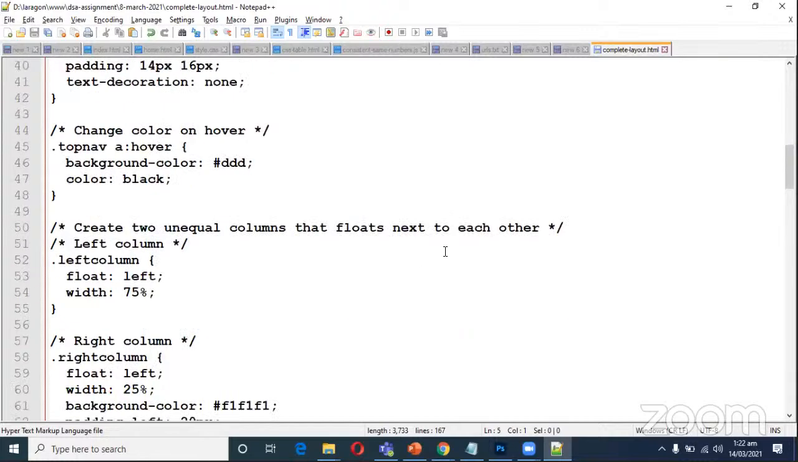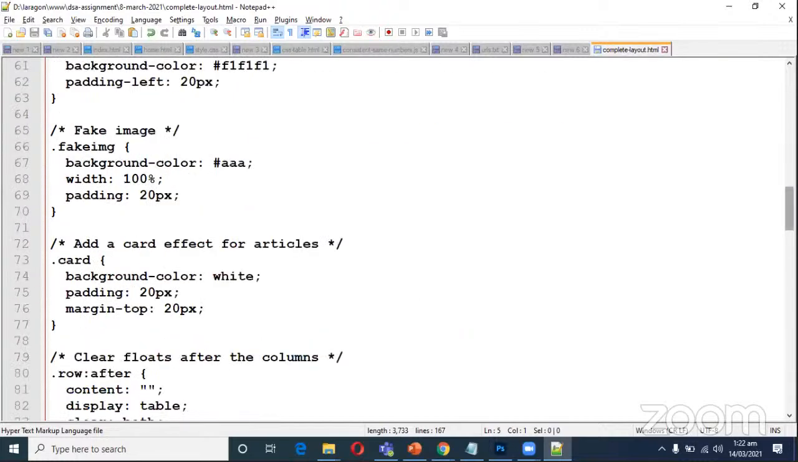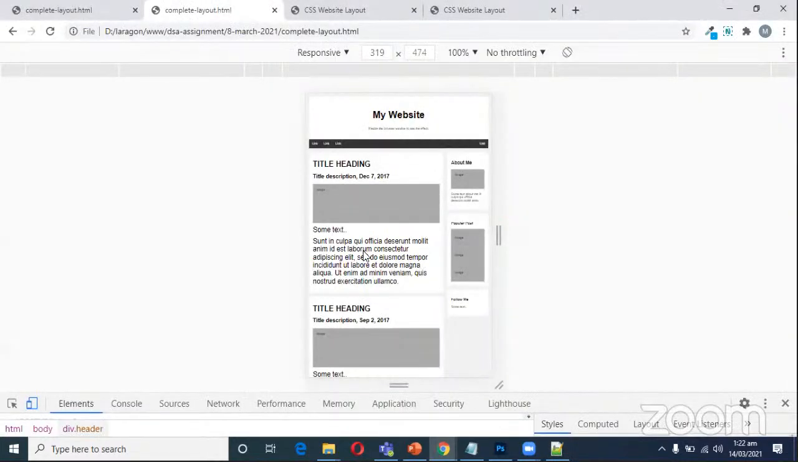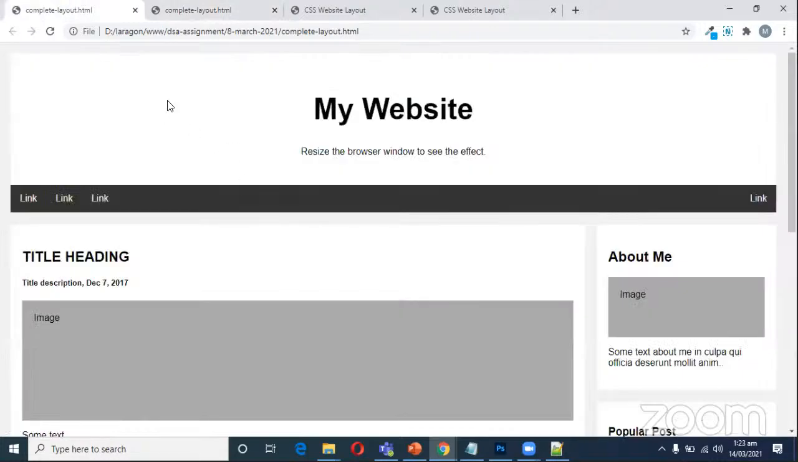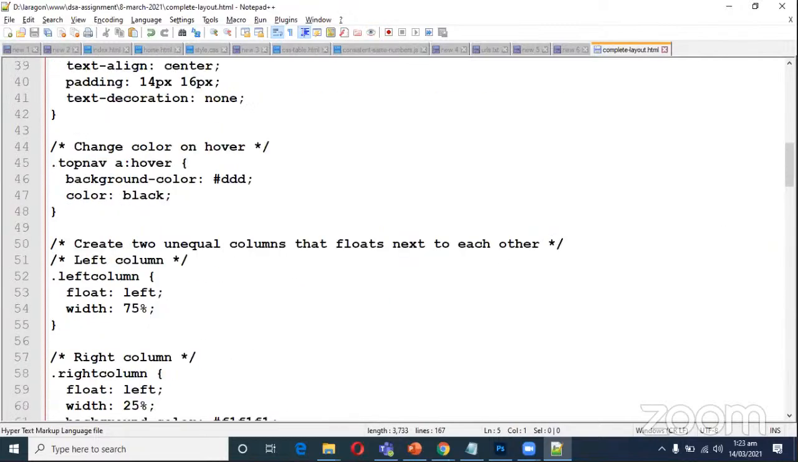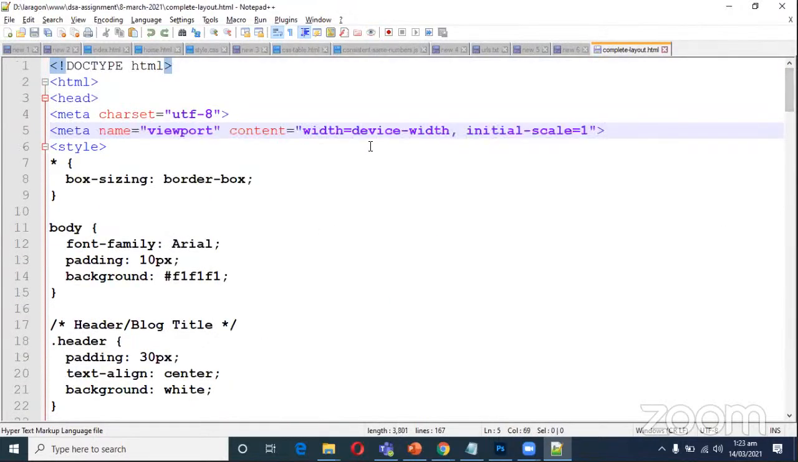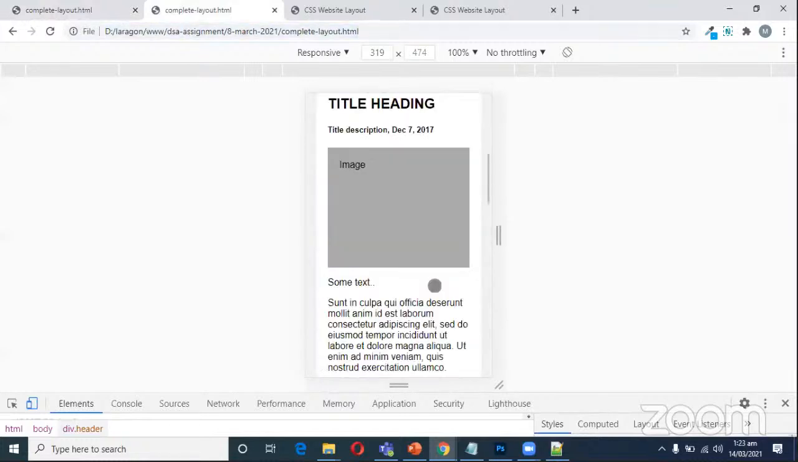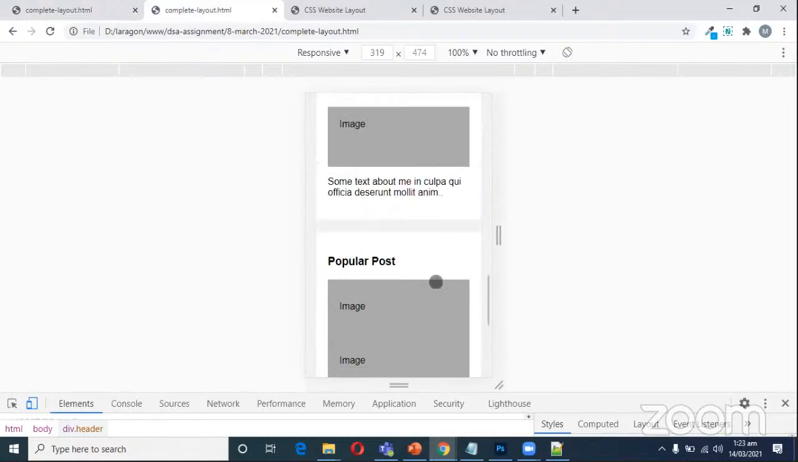What is the use of media query? Media query will detect on which screen size we will have to set the column width 100% or padding 0. So this is the use of media queries. And if I just add the viewport meta tag again, then you can see if I just refresh the page, now our web page is fixed.